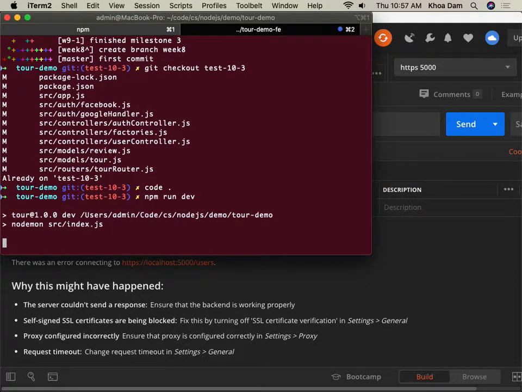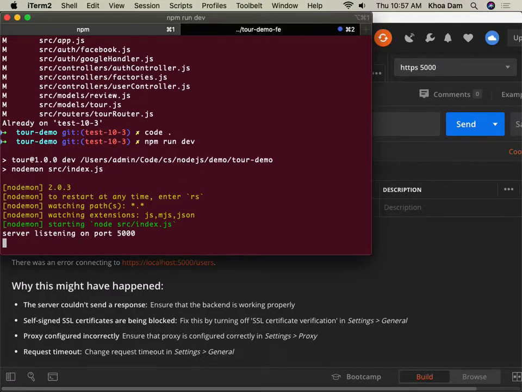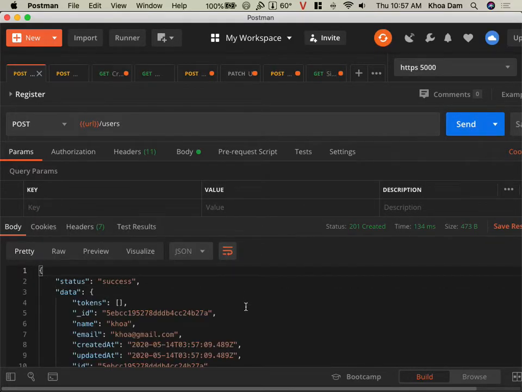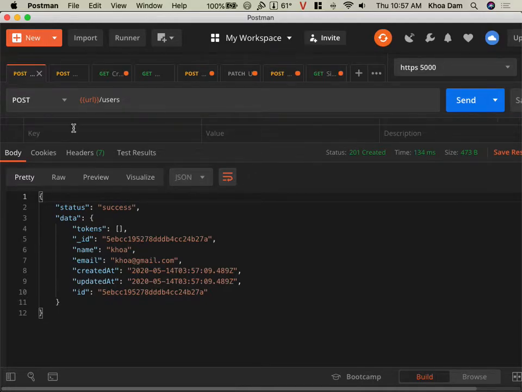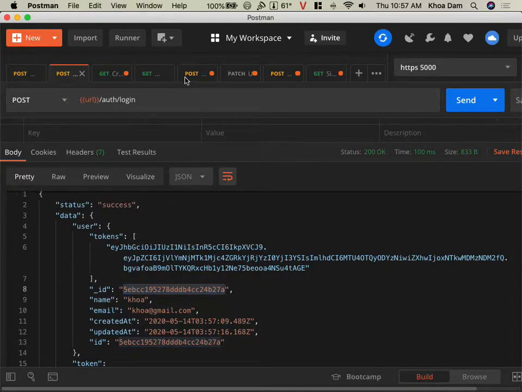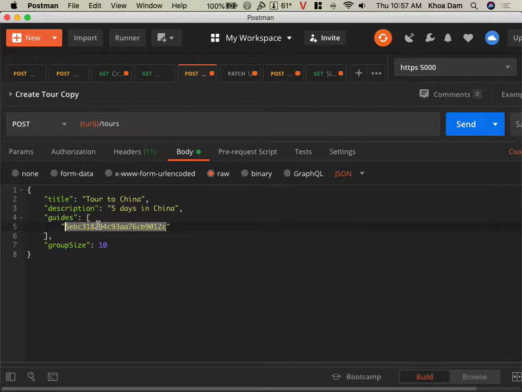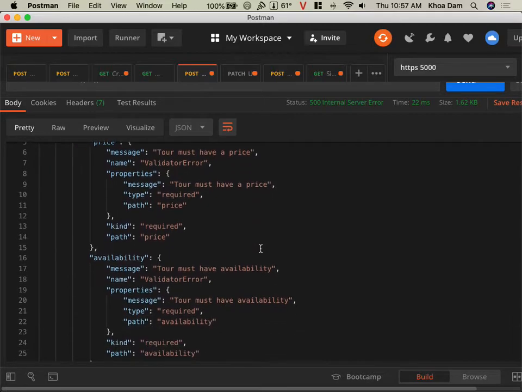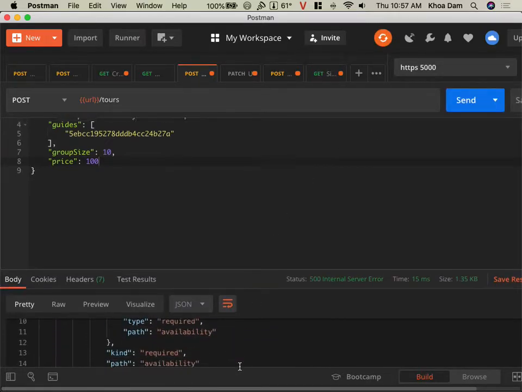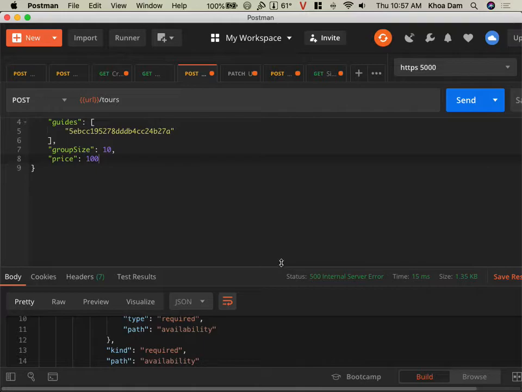npm run dev. Ooh, no error. So I'm going to create a new user. Alright, this user is Khoa, and I'm going to log in. And I'm going to use this ID to create a tour, and the guide is me. Group size 10. Click. I forgot price, I think. Yeah, a tour must have a price. Price is $100. Send. It's going to throw an error as well because we don't have availability at the remaining slot.